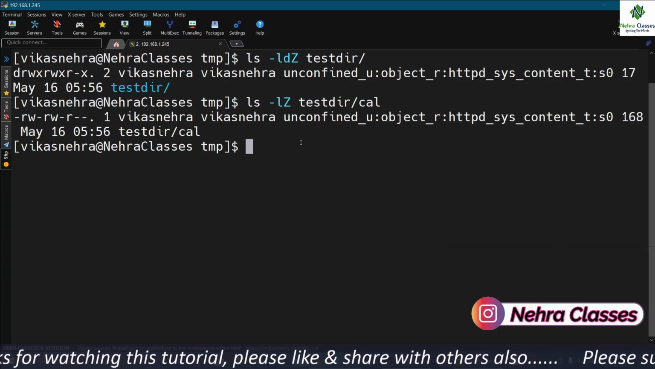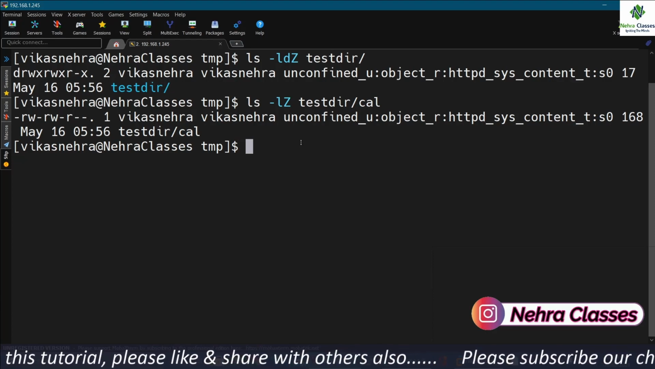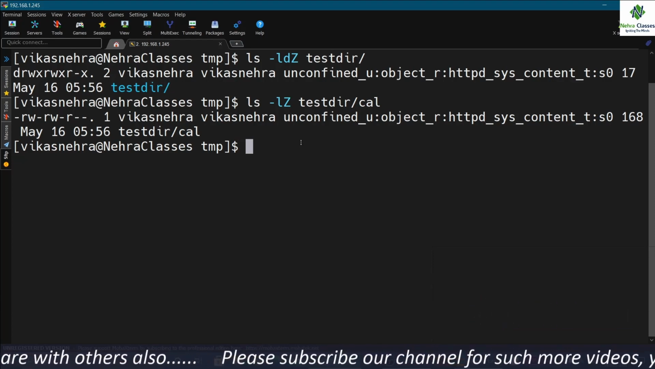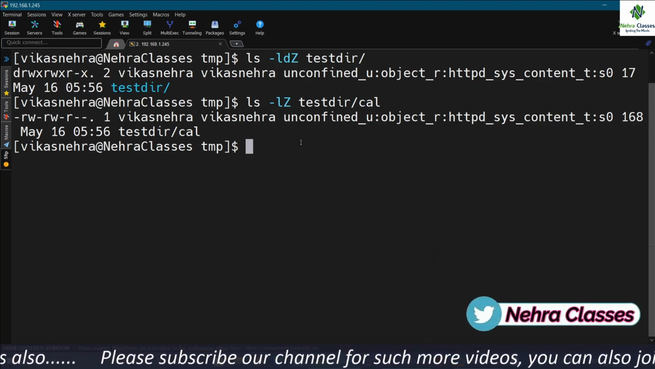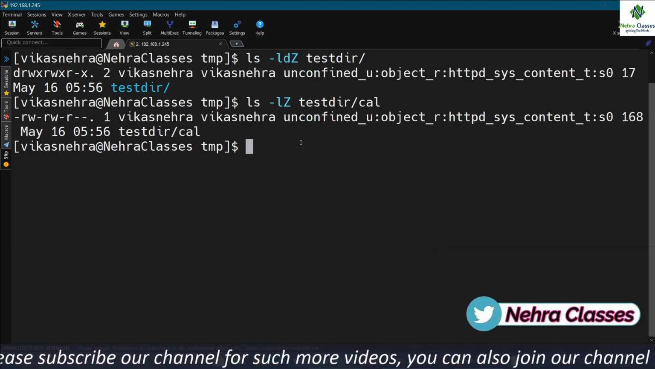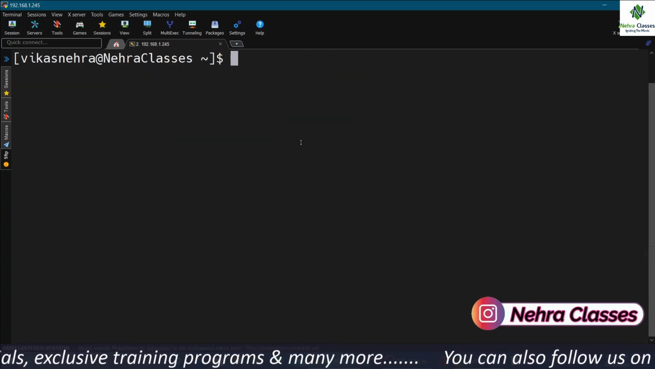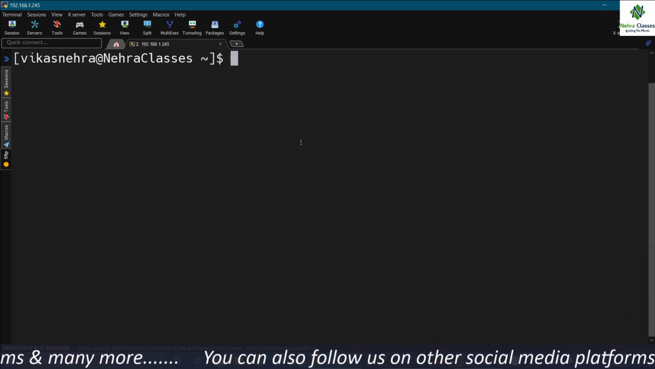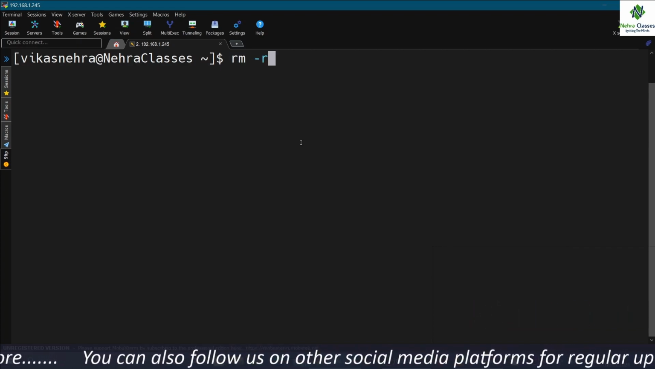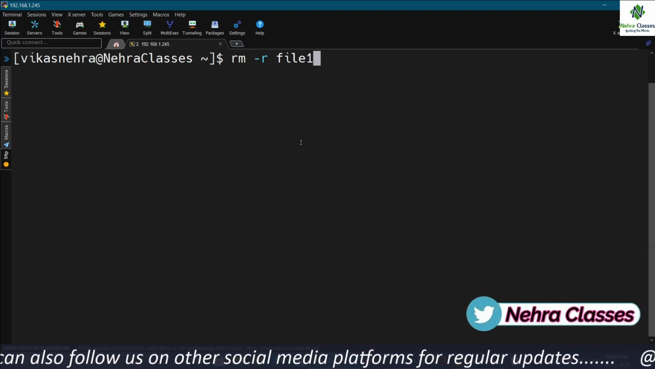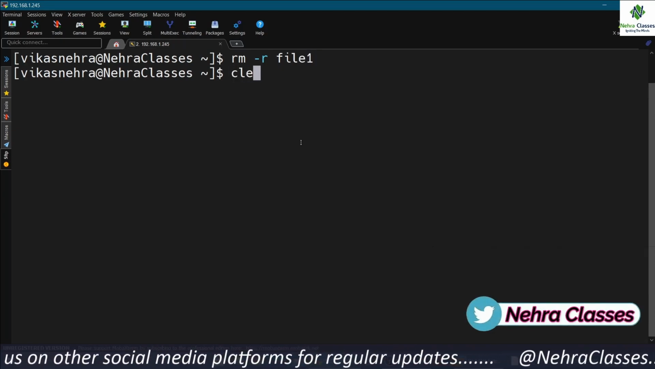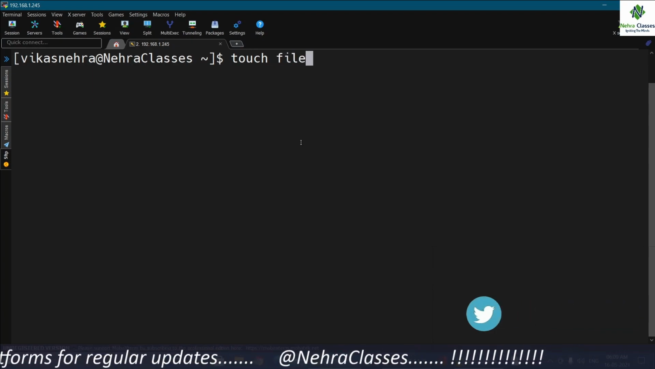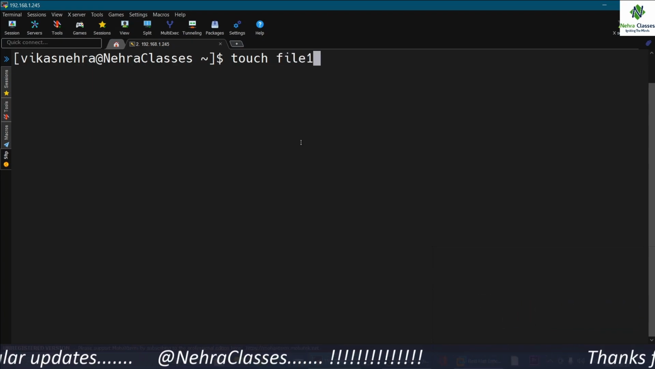So in this way we can change the SELinux context or the type by running the chcon command. But as I mentioned earlier, these changes are not permanent. They cannot withstand a file system relabel. Now let me show you what will happen if we relabel the file system. So let me remove the file which I created earlier here in the home directory of the Vikas Nehra user, and let me create a new file by running the touch command, touch file1.